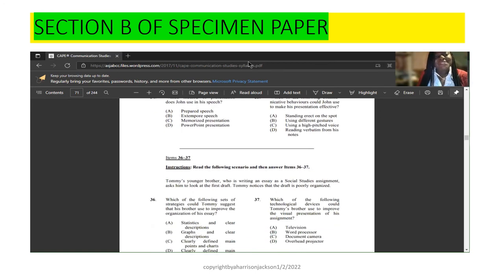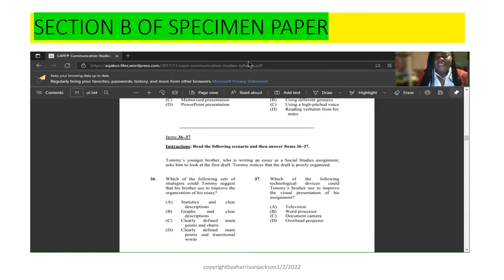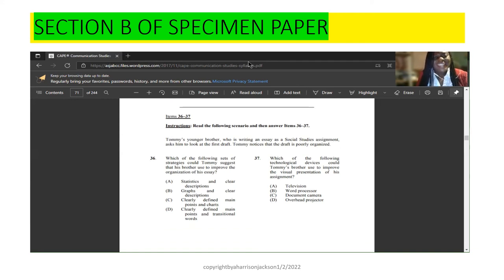Let's look at it. Items 36 to 37. Read the following scenario and then answer items 36 to 37. Tommy's younger brother, who is writing an essay on a social studies assignment, asks him to look at the first draft. You hear that? Social studies assignment. Tommy notices that the draft is poorly organized. Which of the following set of strategies would Tommy suggest that his brother use to improve organization of his essay? Is it A, statistics and clear descriptions? B, graphs and clear descriptions. C, clearly define main points and charts. Or D, clearly define main points and transitional words.